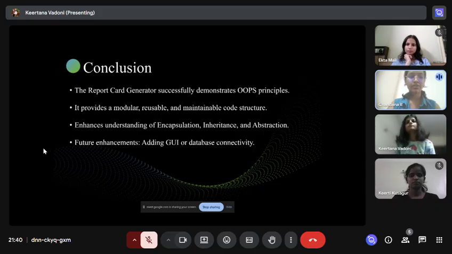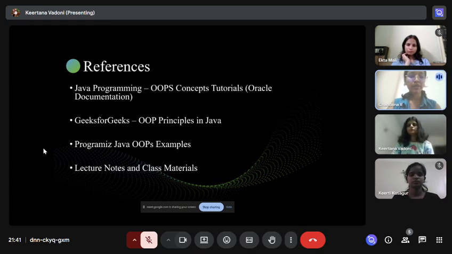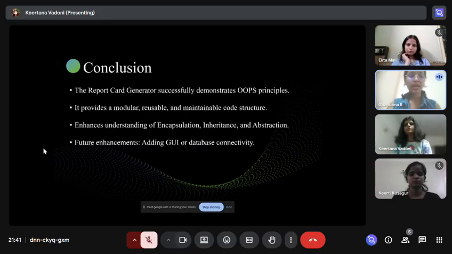Next slide, conclusion. In conclusion, our report card generator project successfully shows the use of object-oriented programming principles. It has a modular, reusable, and easily maintainable code structure. Through this project, we gained a better understanding of encapsulation, inheritance, and abstraction. In future, we can improve it further by adding a graphical user interface or connecting it with a database for better performance and usability. And the references.